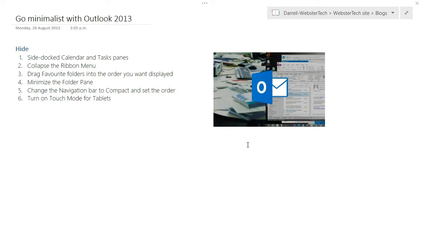Hi, this is Daryl Webster, and today I'm going to show you how to go minimalist with Outlook 2013.